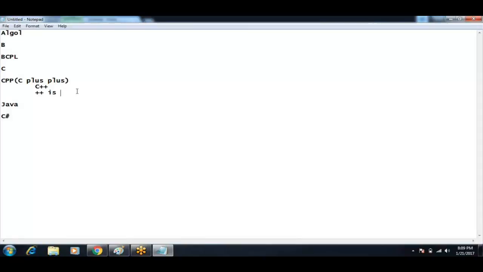Actually, the plus plus operator is used to add one value to the operand in programming. Now, the plus plus is nothing but adding some features to C. Simply, C++ is equal to C with the OOPS concept. It means OOPS is introduced in C++ only.